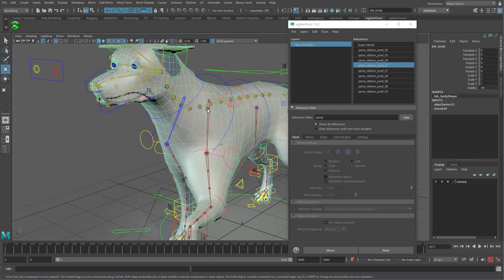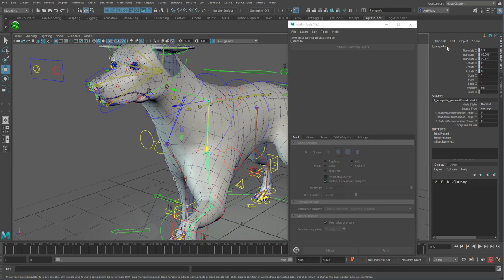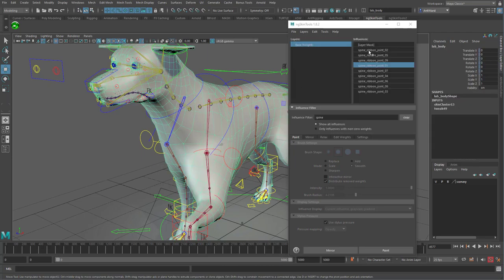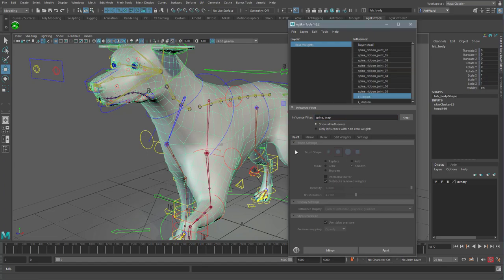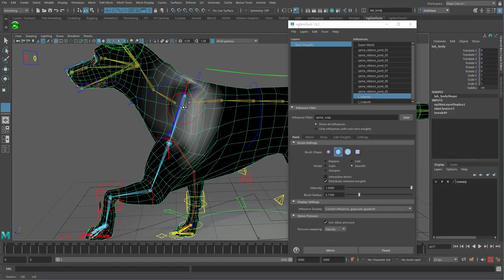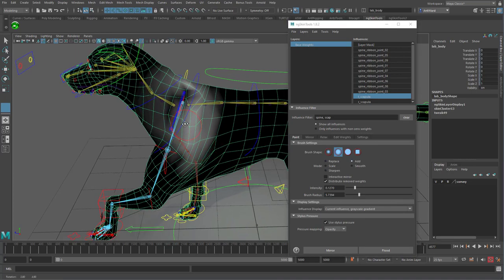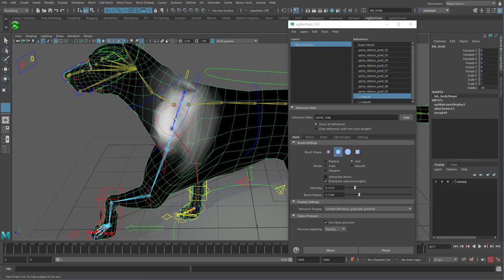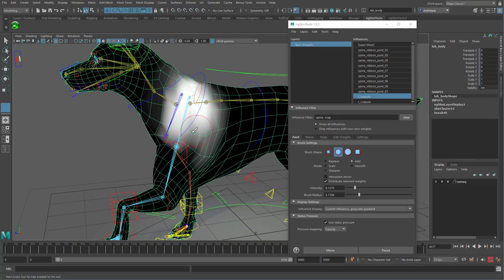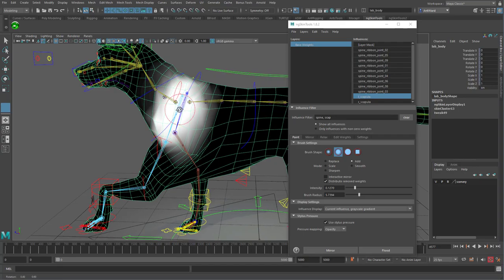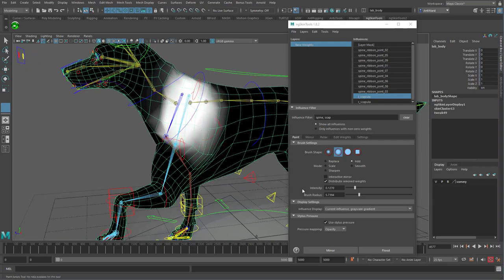Actually, we have the scapular joint here, so we need to add its influence into this area too. So we can just start to add scapula to the filter. And they appear. The current influence is a little vague, so let's add this back in and make it more defined. I'll use add to build it up gradually. We want it to follow the length of the joint. And soften it back in.